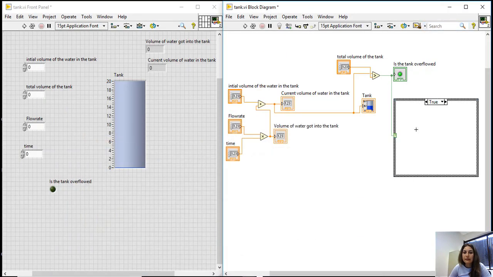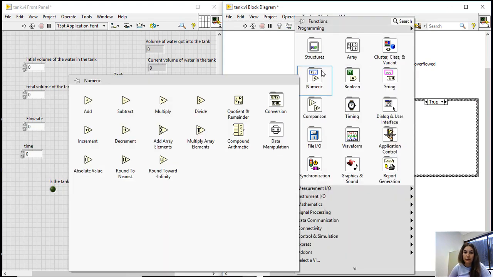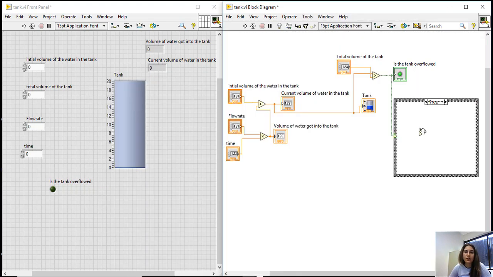So what we need is a minus sign, right? A subtract function. So we choose the subtract function here and put it inside the true window, because the tank is overflowed and we want to measure something when the tank is overflowed. And it is the volume of water that got into the tank, which is this one, right? Which is the flow rate multiplied by time.